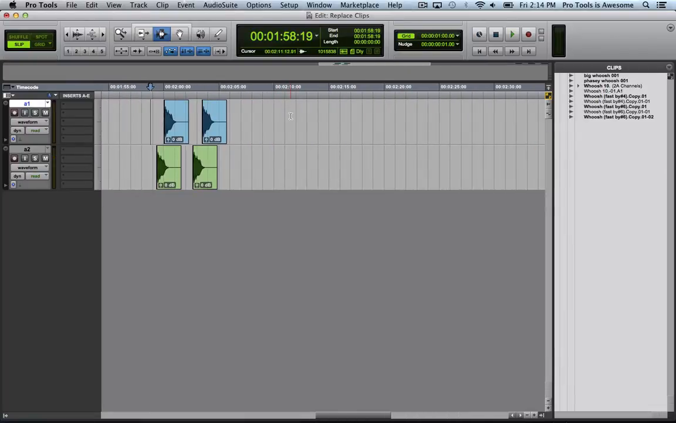Let's say that I would like to change this whoosh to a different sound effect, and I've got it throughout my session, and I don't want to have to track down every single instance of it. I simply want to automatically replace all of them at once. We can do that using the Replace Clip command.